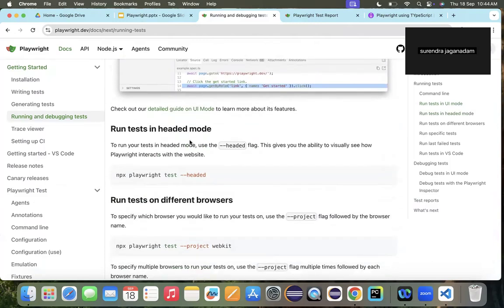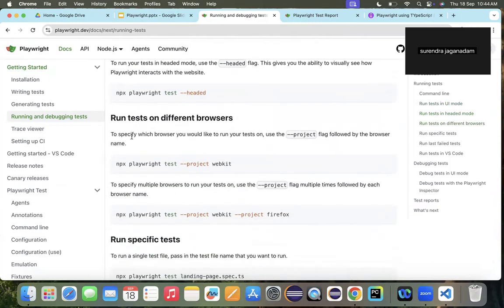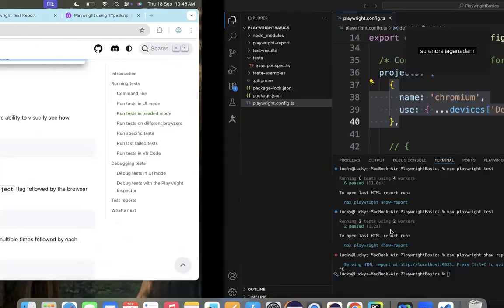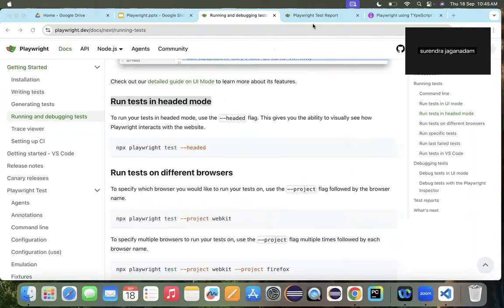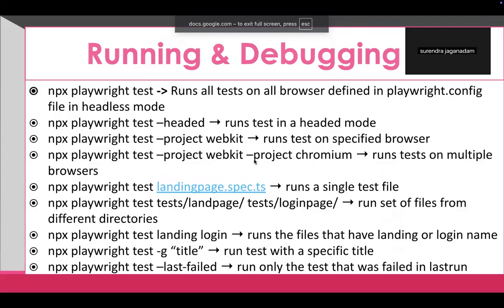That's the reason I'm continuing my sessions with running the test in headed mode, running the test on a different browser, running the test on a specified browser. All these options, we are going to study one after another. And what I'm going to do right now is let me pull up my document here.